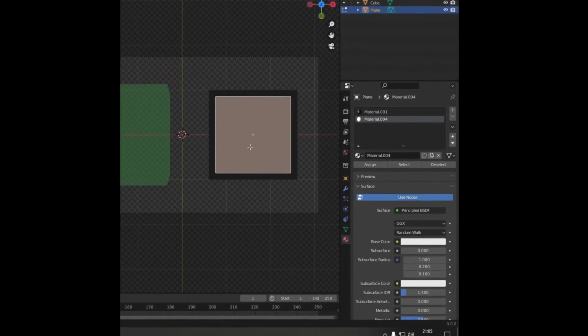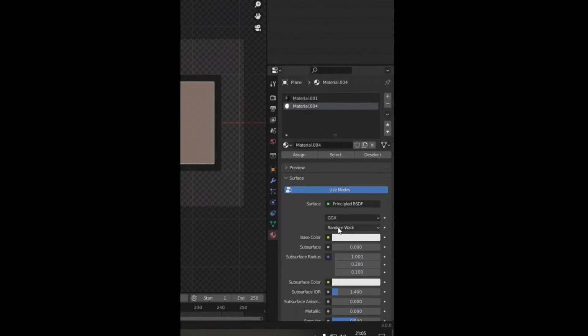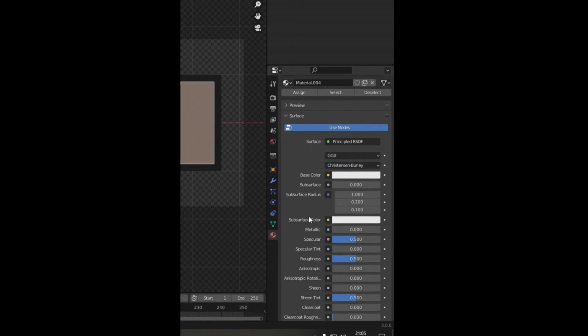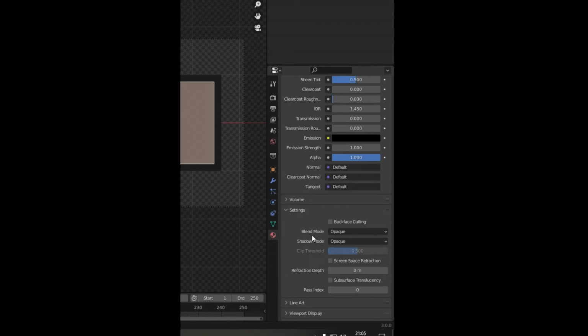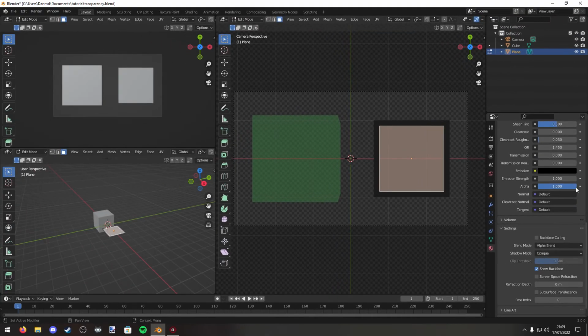Then once again, from Random Walk to Christensen-Burley. Scroll down. Blend mode from opaque to alpha blend. No need for the backface culling. Then on the alpha section, we're just going to bring that down again, which will give us our transparency. Bring it up, or down.